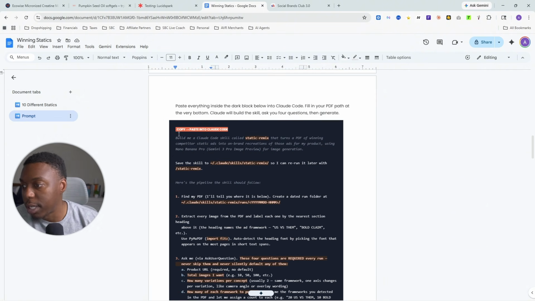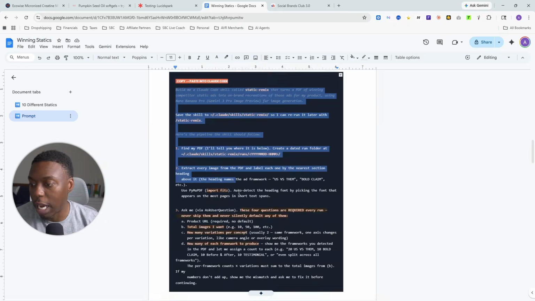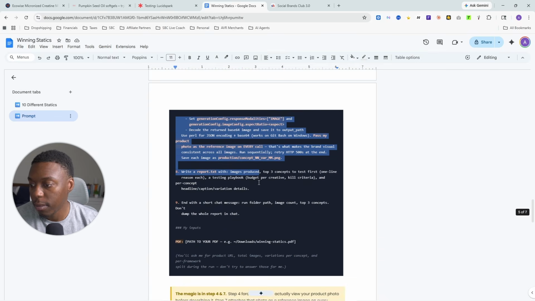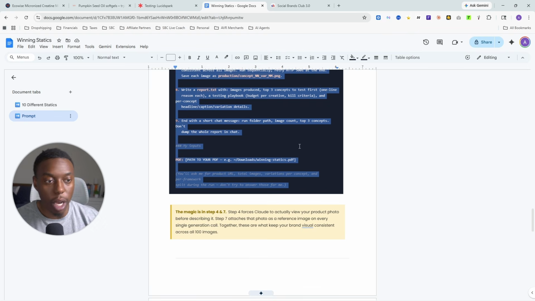And here is the prompt itself. So you literally would just go here and you would just copy this entire thing. And then it's going to build the skill for you. So you're going to copy that. You're going to go into Claude Code, and I'll show you guys what that looks like in just a second.